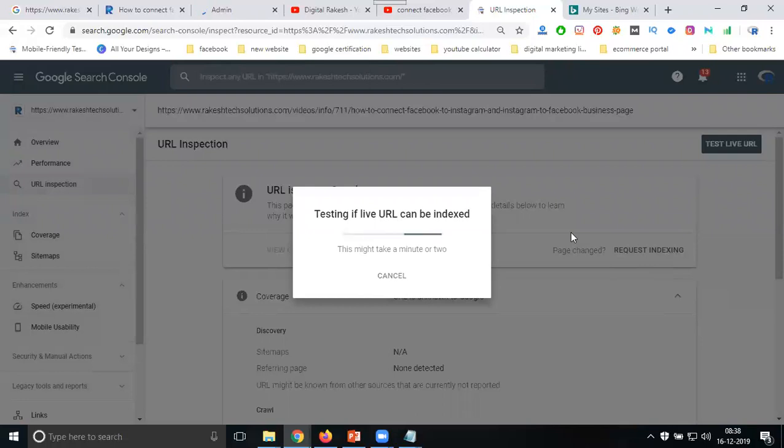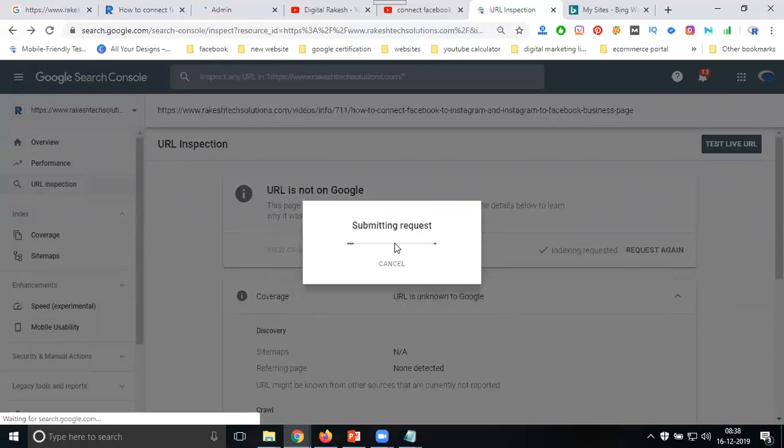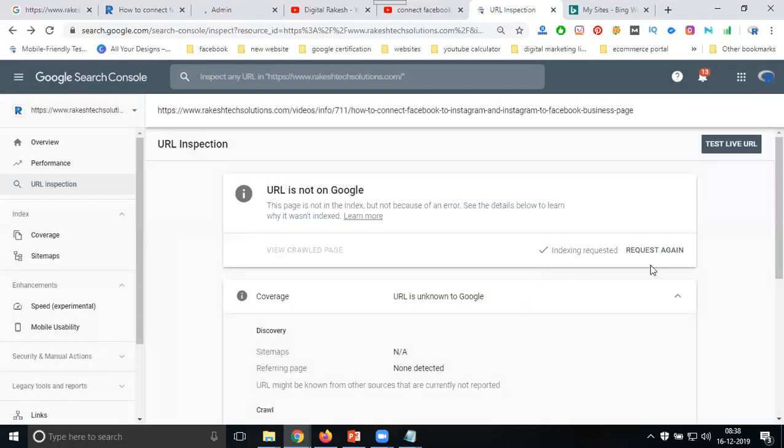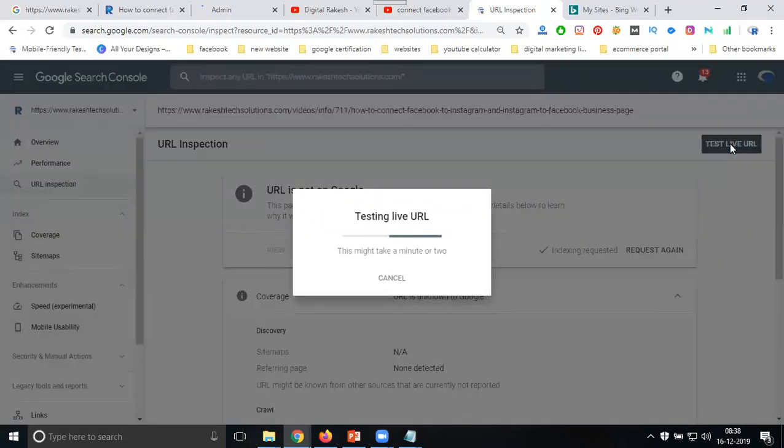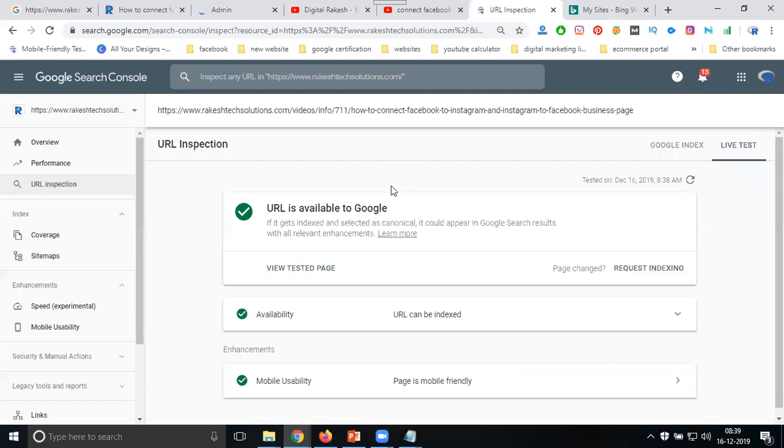It takes 1 minute to 3 minutes, or 2 minutes, or less than 1 minute. That depends on your indexing process. After the request is done, what happens? Indexing will be requested. After indexing is requested, go for test live URL. In this live URL, the index will be there.